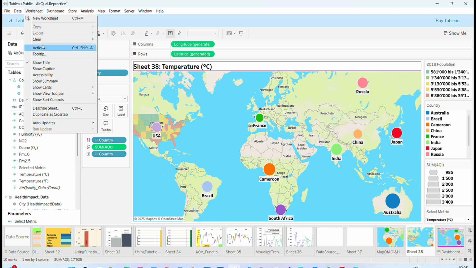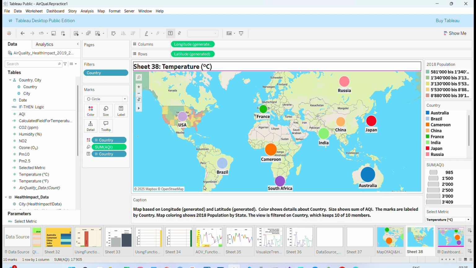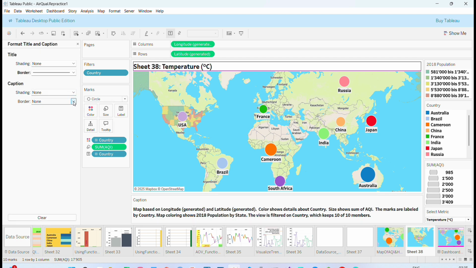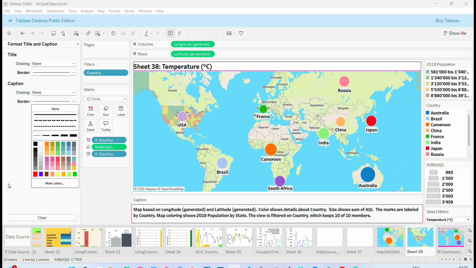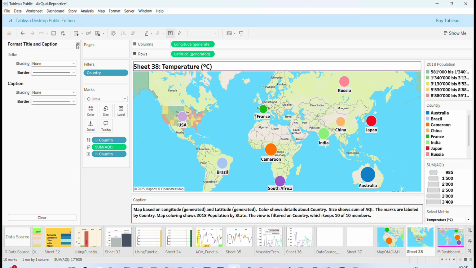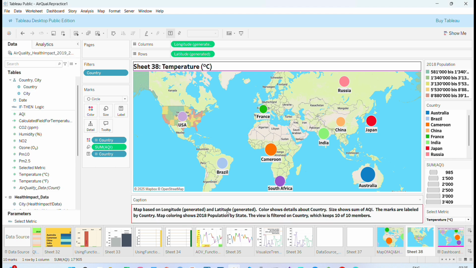First of all, let me add the caption, because the caption gives you a little more information. You see, here we can read the caption too. Let me also add some formatting. For instance, here in the caption: map based on longitude and latitude, color shows details about the country. The marks are labeled by country. Map coloring shows 2018, by state. The view is filtered on country, which keeps 10 of 10 members, because I have one country for each continent. Okay, this is how I did it.